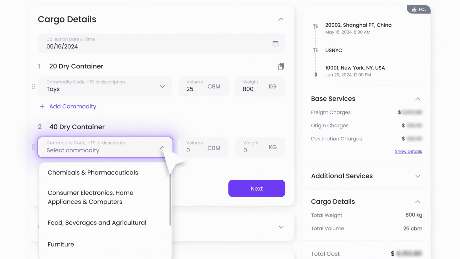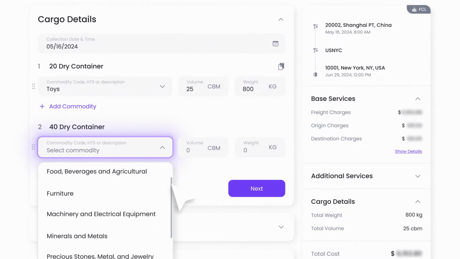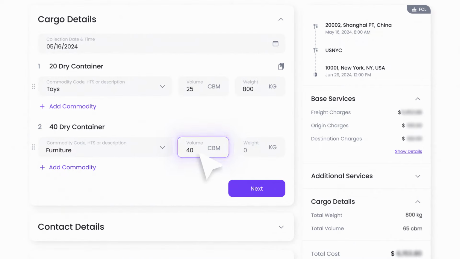Moving on to the second container, for this container, I will be shipping two types of commodities, furniture and textiles. Just like before, select the commodity from the drop-down menu and input the volume and weight.